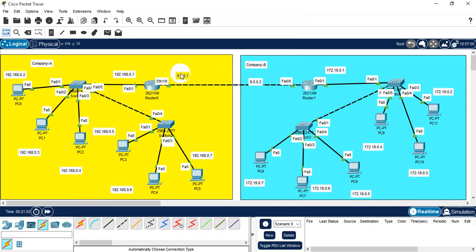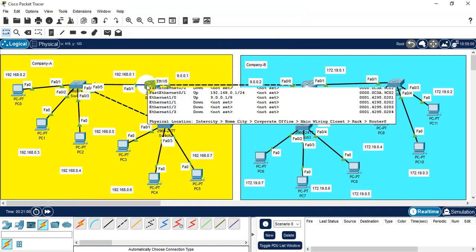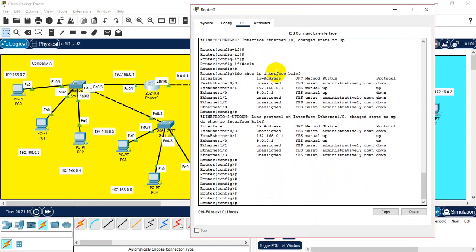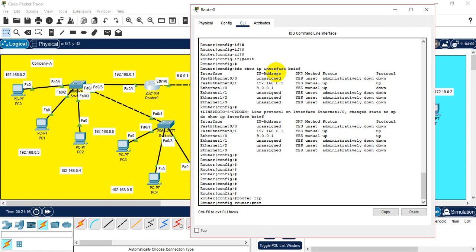So why? Because there is no routing protocol. We should configure a protocol first. How? Come here and write here router rip, write here network, and what is the network here?